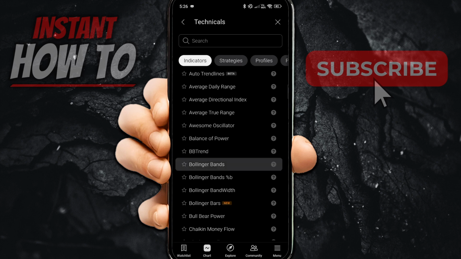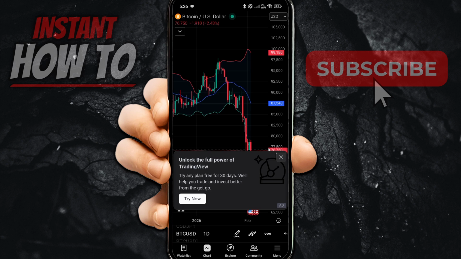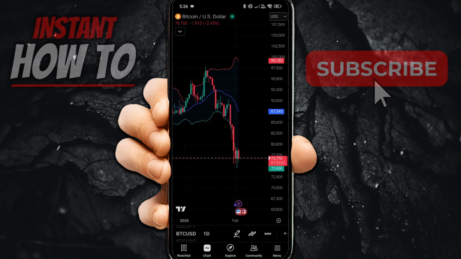So I'm going to just tap on Bollinger Bands, and as you can see, it says added to the chart. I can go out here and you can see on my chart right now, Bollinger Bands have actually been added.